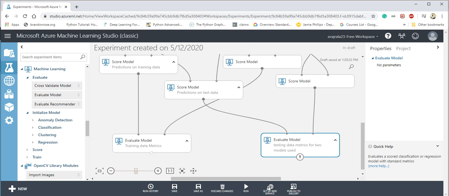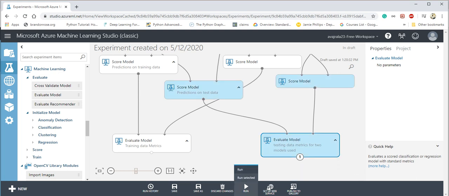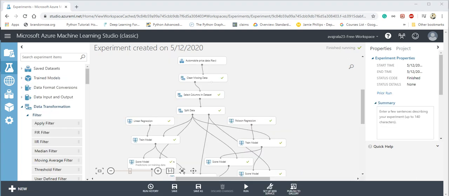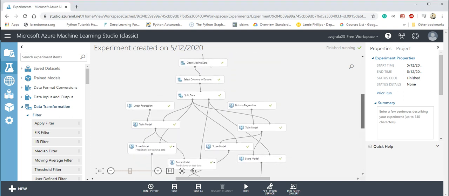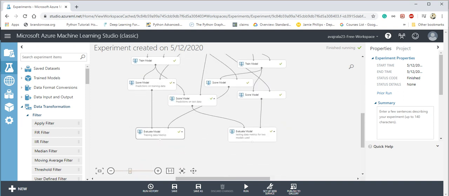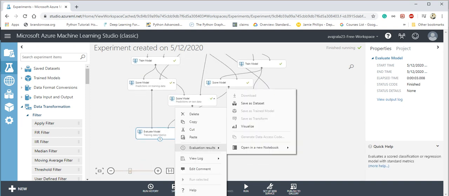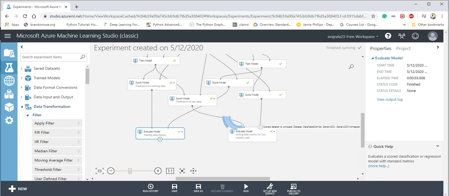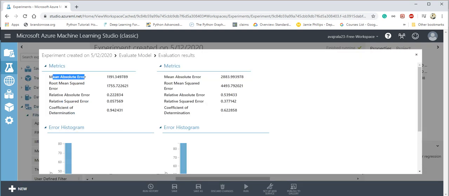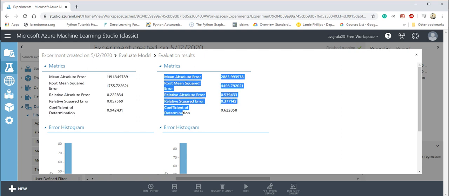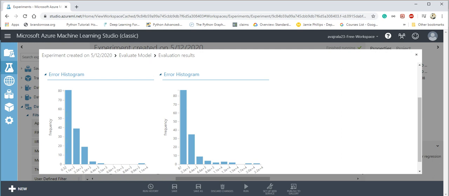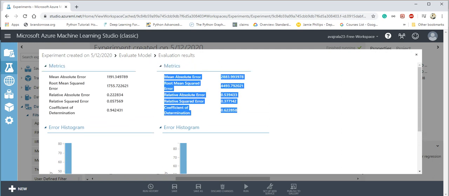If you click run everything, it will run. We can see that the model has finished running. Everything is run. You can see all the green ticks, and if I want to visualize the results, you can right click on evaluation model and we can visualize the result. This compares two different results for linear regression and Poisson regression, how well this model is performing, what are the different regression performance metrics. We can see coefficient of determination and root mean square error for both, and how the error is distributed. So the same thing goes for this testing data set.